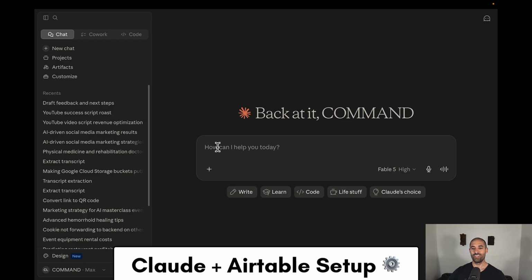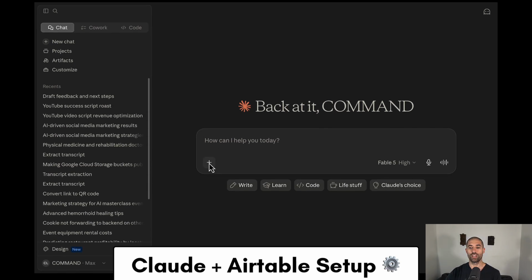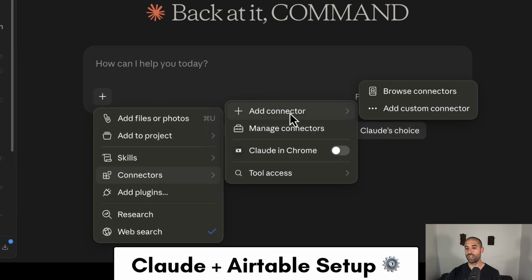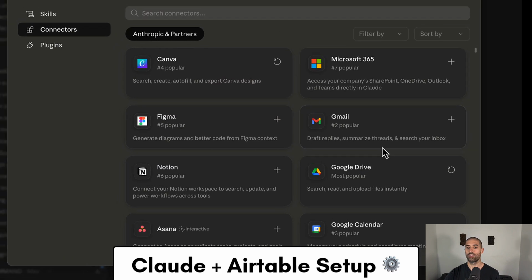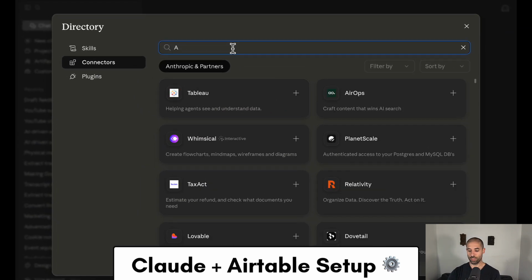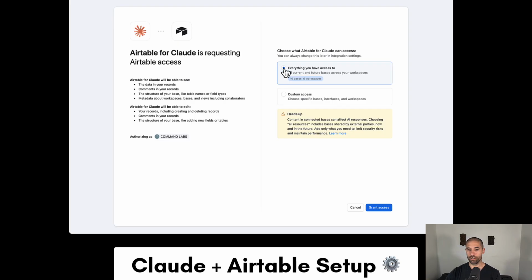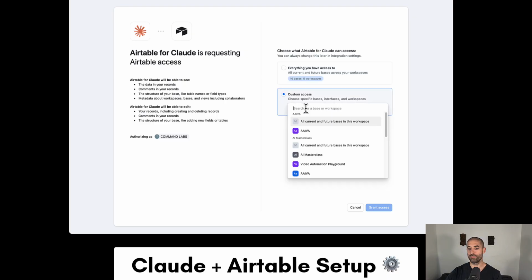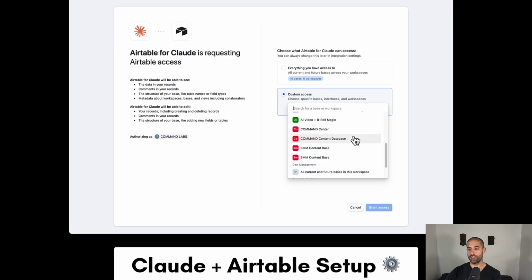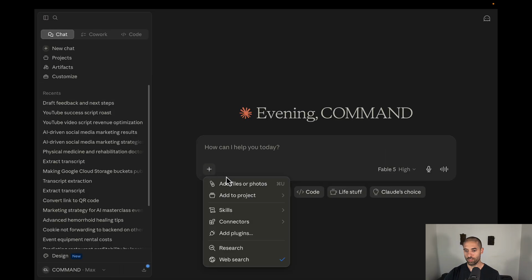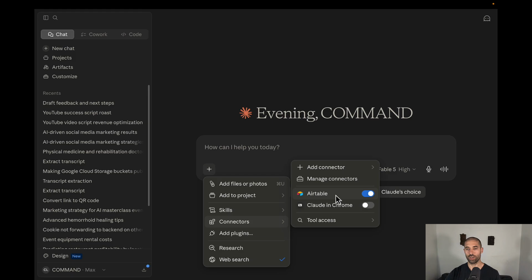Once you have Claude installed on your desktop, you can come over to the chat widget and click the plus icon and come over to the connectors option and come over to add connector, browse connectors, and search for the Airtable connector. Then click connect. And here you'll see Claude requesting access to your Airtable. And let's choose custom access and give it access to the Airtable database we just installed into our account. Command Content Database, grant access. And now we have Airtable linked with our Claude account.